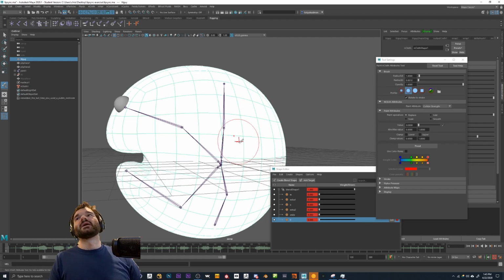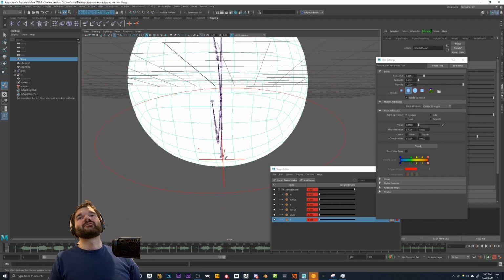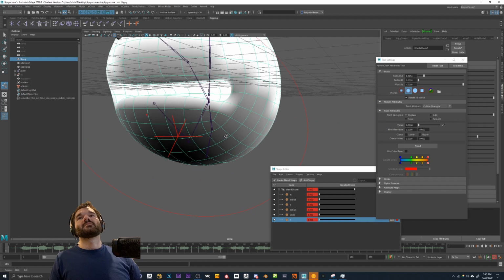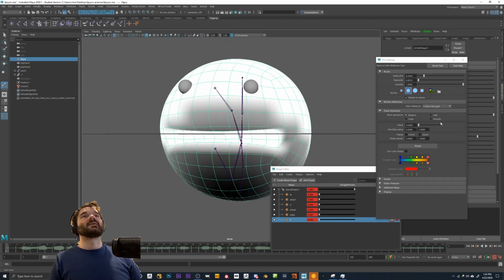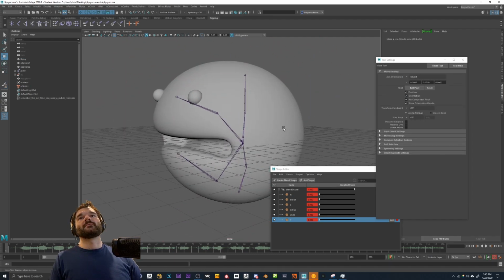So if we paint the bottom of the jaw, for example, down here, and then we smooth it a bunch, smooth, cool. Then we play.